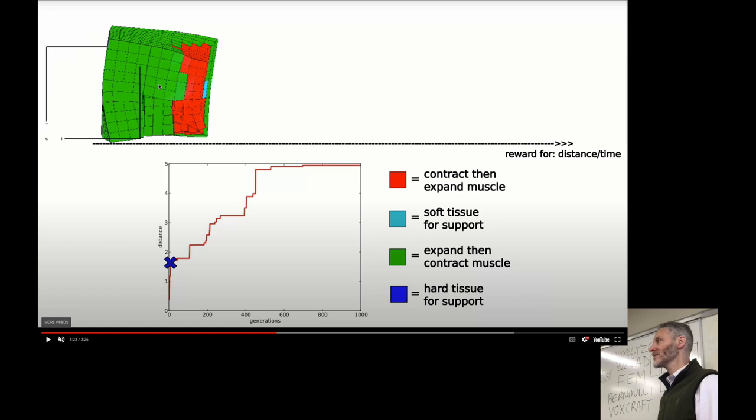Where in your body do you have passive soft tissue? We just talked about muscles. What's the closest physiological analog of these light blue voxels? Cartilage, yeah, cartilage is somewhere in between. It's not that soft, but it is passive. Absolutely. Where do we have soft, passive material? Exactly. So you can think of the light blue voxels here as the physiological analog of fat. You can't see any here.